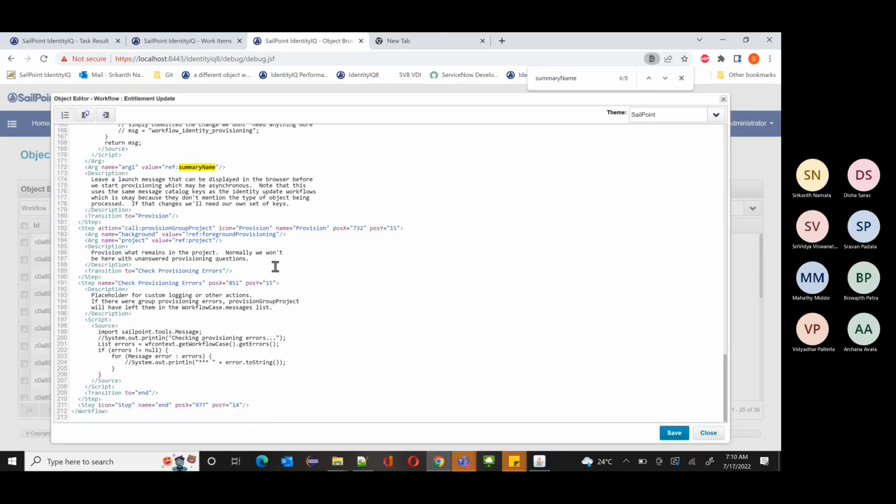Then we have a transition to provision. Whatever changes we have, we have this call, right? It will call this method called provision group project method. Again, it will calculate based on the arguments we are sending it. We are sending a project and not of foreground portion. Whatever value we have in the variable foreground portion, we are sending the not of that value to be backgrounded.